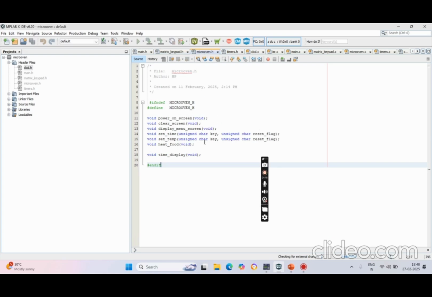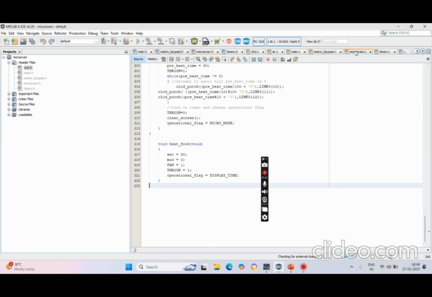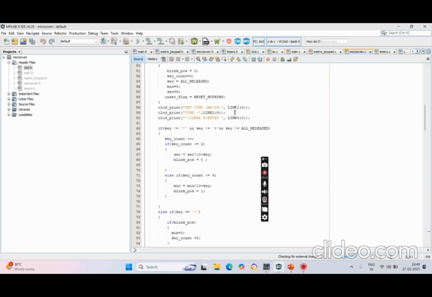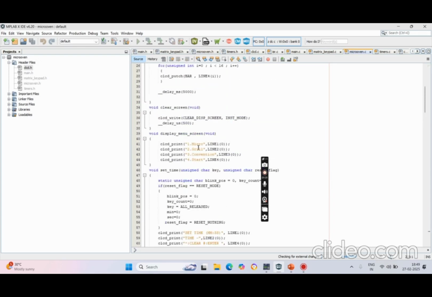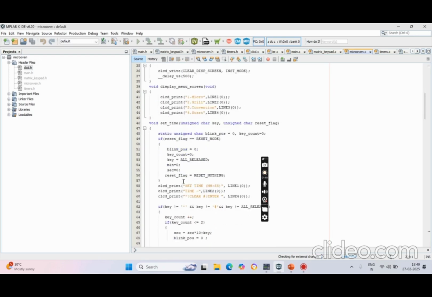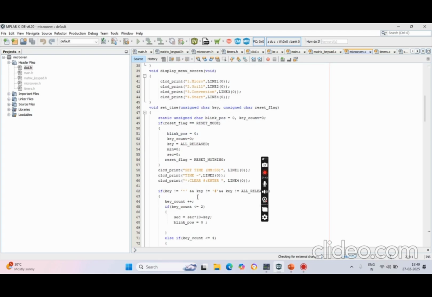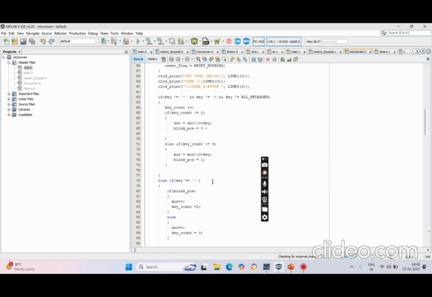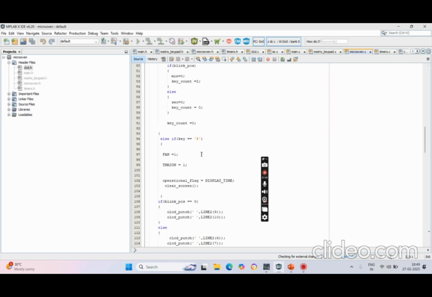And here we have used many functions, like power on screen, which we defined in micro.h. And here is what all the things should be done. We have displayed a second screen with 1, 2, 3, 4: micro, grill, convection modes. Next, when star or hash is pressed, how the functions should work is executed in this part of the code.